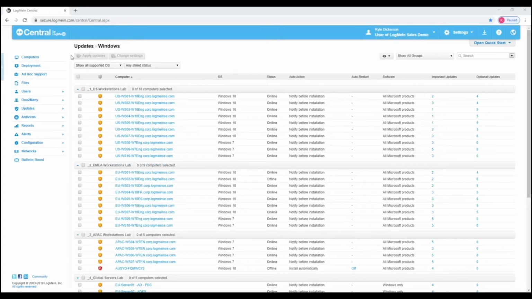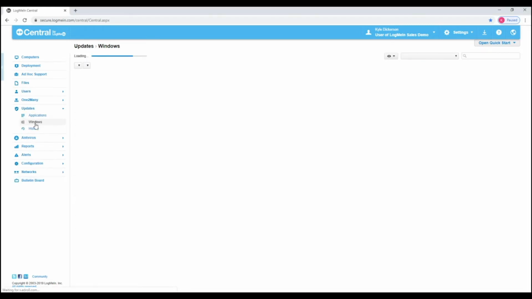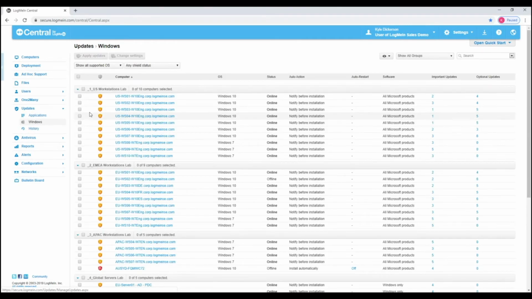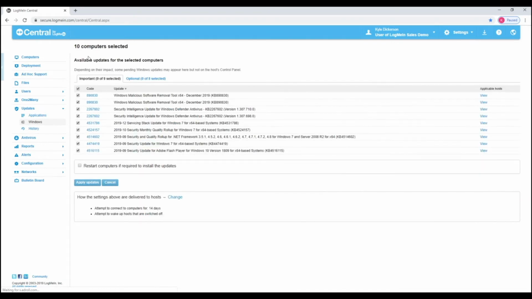For deploying Windows updates, navigate to the Updates tab and select Windows. Endpoints requiring Windows updates will have yellow or red shields next to the computer name. Select the computers that you would like to push Windows updates on and click Apply Updates. For application updates, follow the same process but select Applications instead of Windows in the Updates tab.